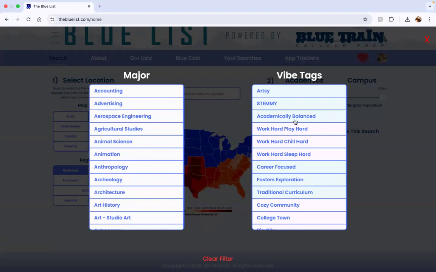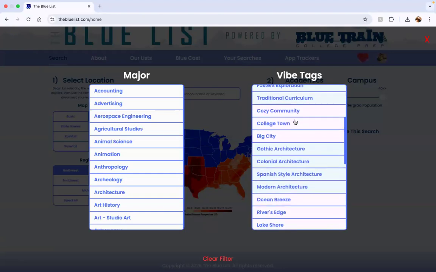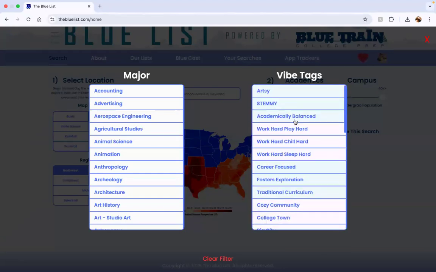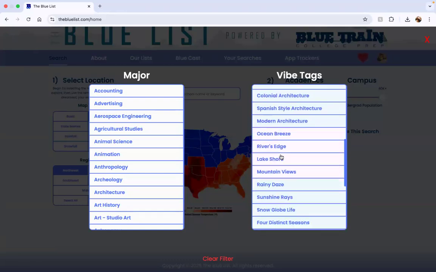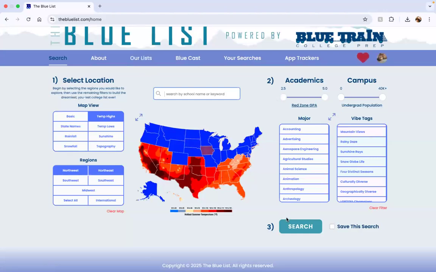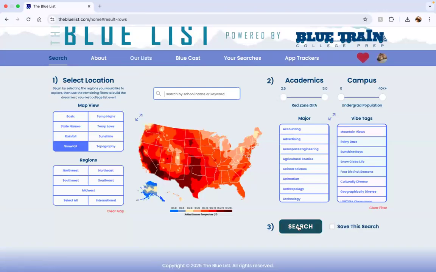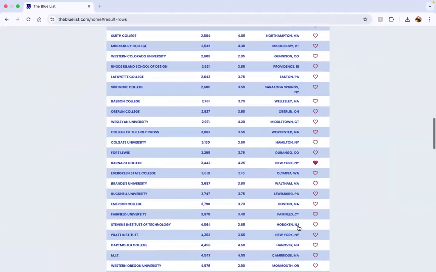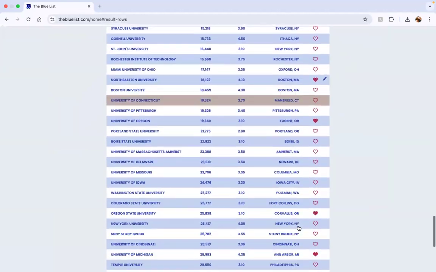Vibe tags: these are schools that we've sent students to for over 20 years. We talk to them, we do interviews with them, they give us the intel, and these are the vibe tags that we are looking at for the schools, whether it's the type of students that'll be there or the type of campus you'll be looking at. Those are even more detailed in our list, which we'll get to in a second. But I'm going to do a quick search here and pull up some schools that meet my criteria.